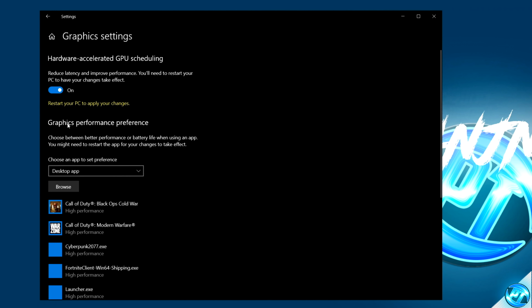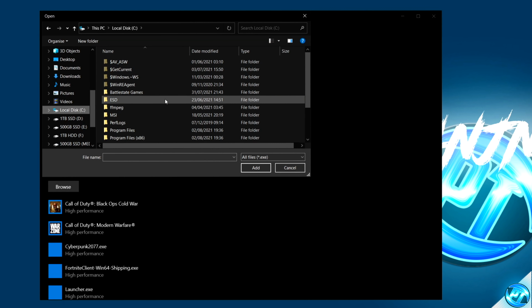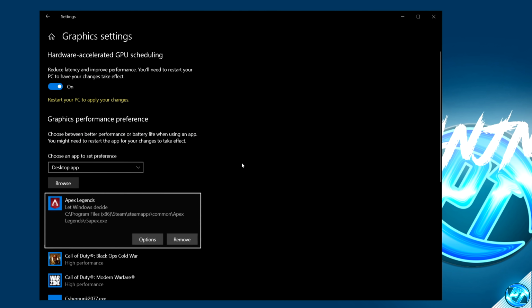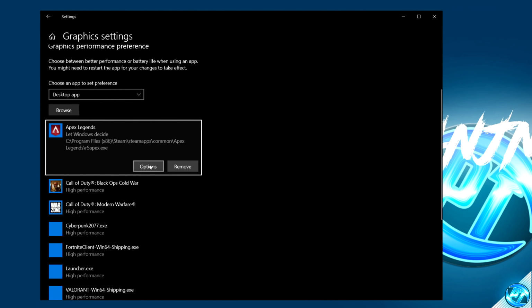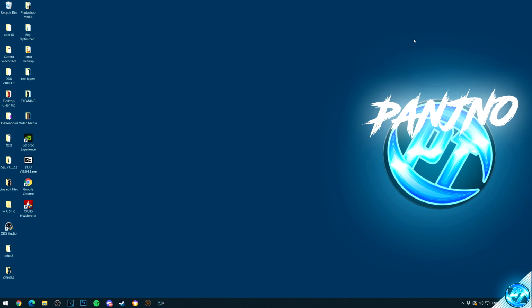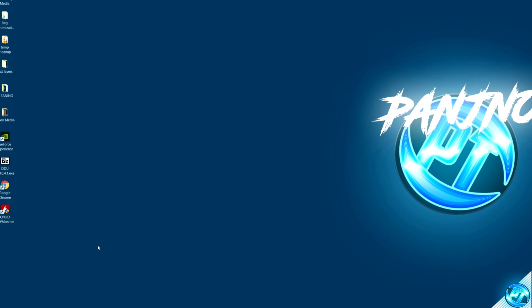We're also going to be navigating down to the Graphics Performance Preference tab, then selecting Browse. We're then going to navigate to the installation directory of Apex Legends, then go down and select R5 Apex.exe, then select Add. Once this has been added, navigate over to the Options menu, then select High Performance, select Save, and exit out.